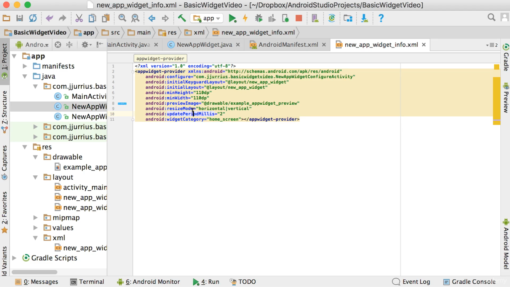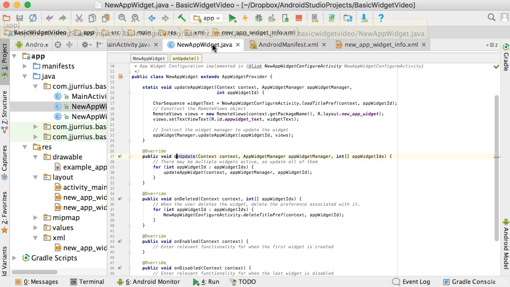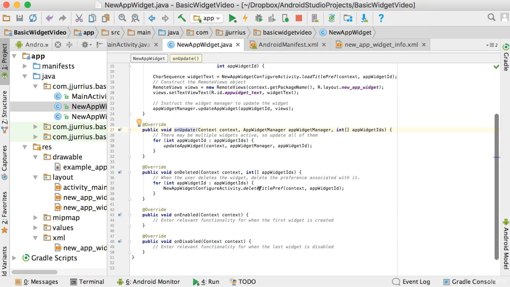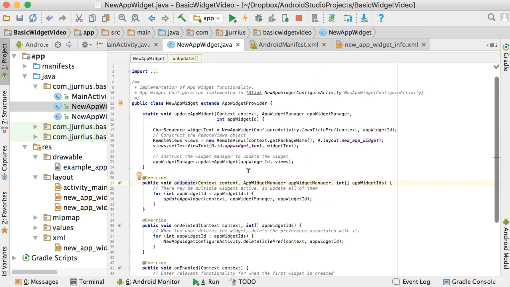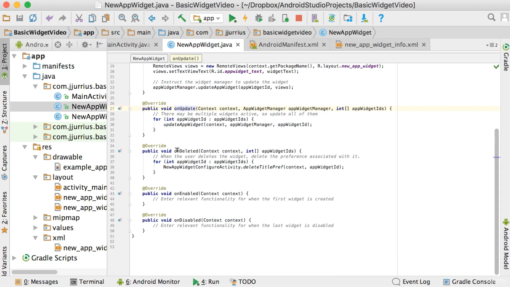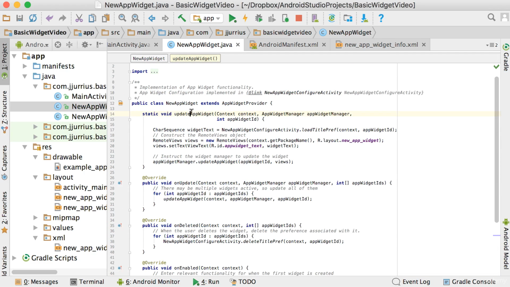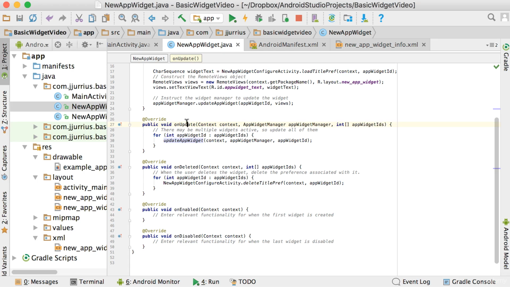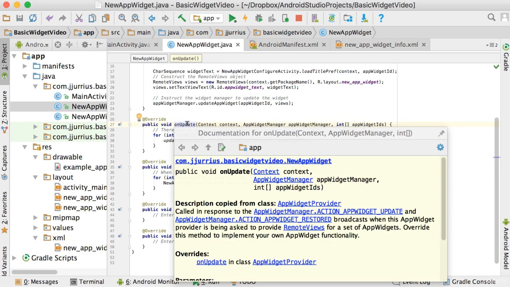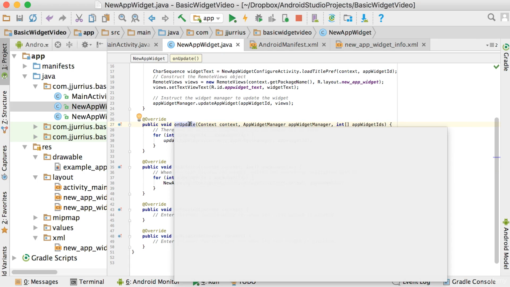It means that if I say every 24 hours, then every 24 hours it will go to the app widget provider and run this onUpdate method. So you'll see there's a few methods there: there's an update widget, an onUpdate method, an onDeleted method, onEnabled, and onDisabled. So this update app widget is the method we use to update the widget.